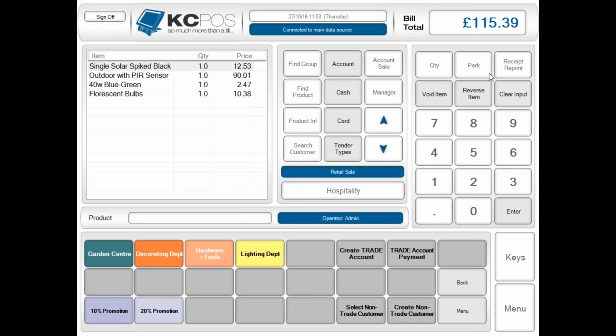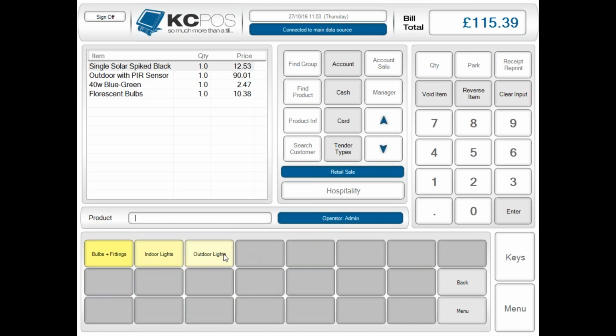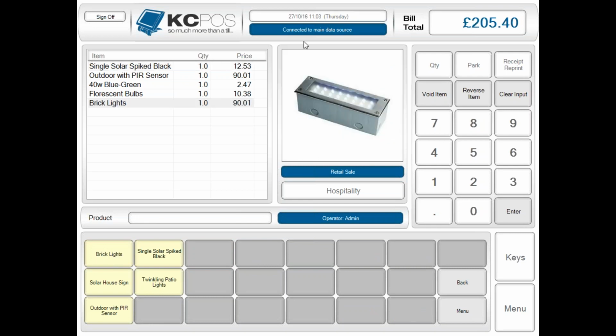Also on the actual tills, we can set up so that the tills themselves can display images. So as we either select or scan items, we can get the till to show us those items. If I went to a brick light, if I either select it from the list or scan the item, it will actually show us a physical picture of that item that we're looking for.